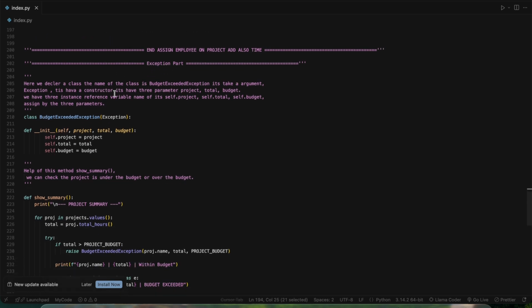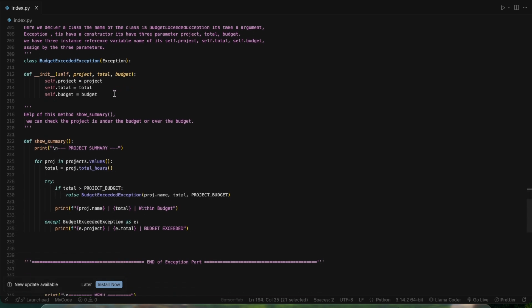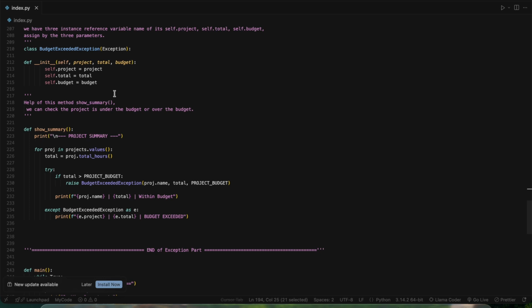Then our next part is called the exception part. The main motive is if the budget is greater than 150 of the total cost, then we can't accept the project. If the project is less than 150, then we can accept the project.